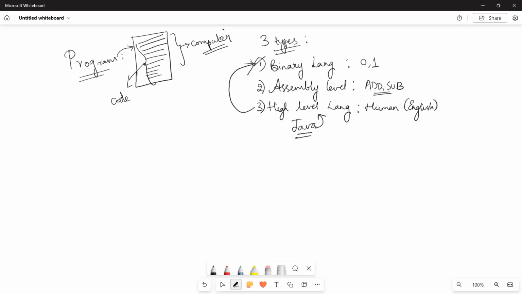So for that again we need some tools like a compiler and an interpreter. So how are this compiler and interpreter going to work? Here comes the actual process, which starts with the source code. Let's say this program is called source code.